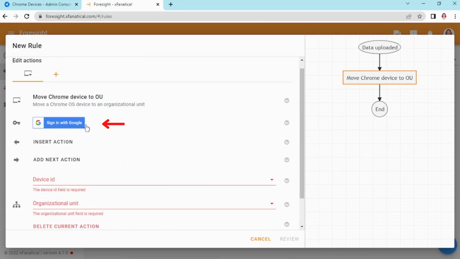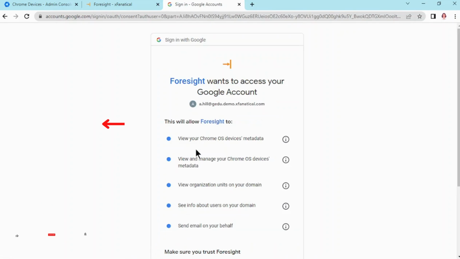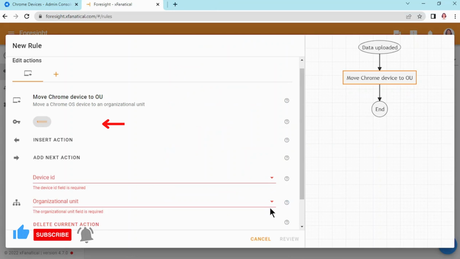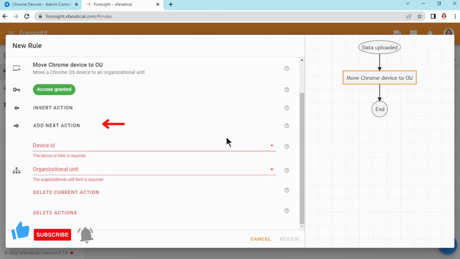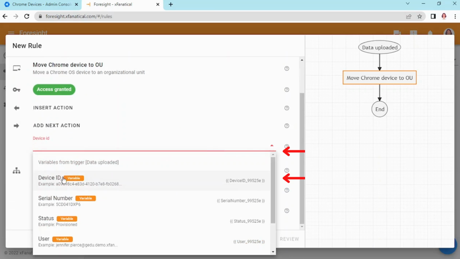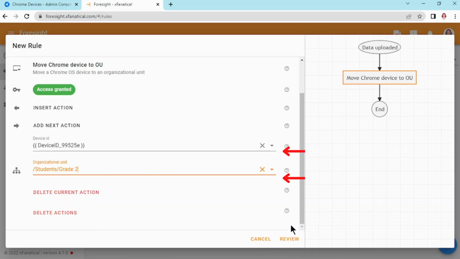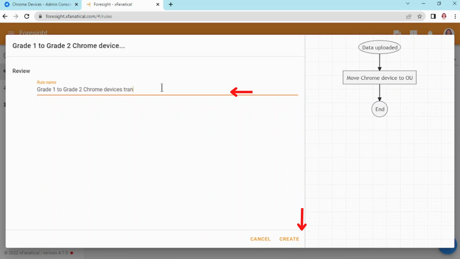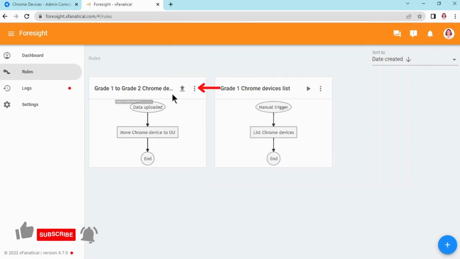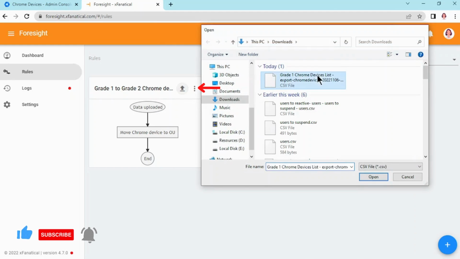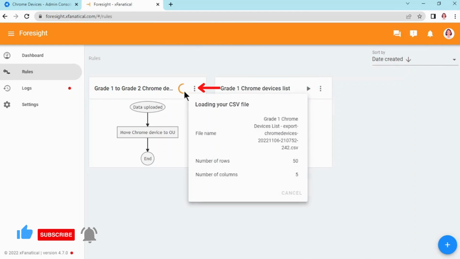Step 4. Here first, you may need to grant permission to Foresight in your Google Workspace account. Then in Device ID field, select Device ID, and in the Organizational Unit, select Grade 2. Step 5. Click Review, enter the rule name, and click Create. Step 6. As you can see, the rule is created. Now click on the Upload icon and upload the same CSV file once again.